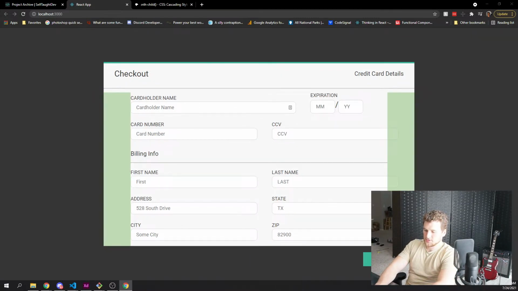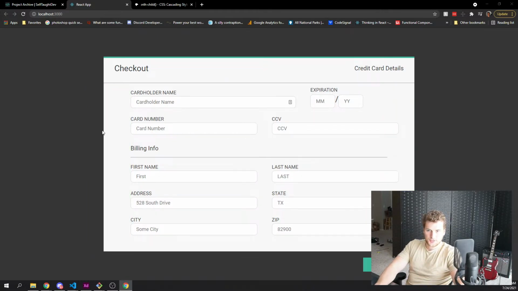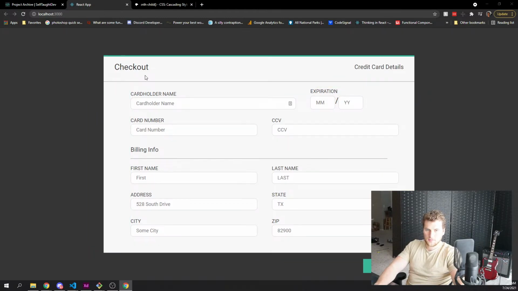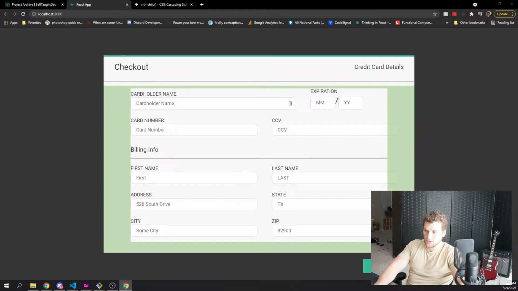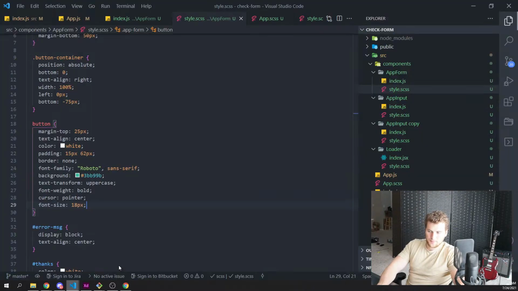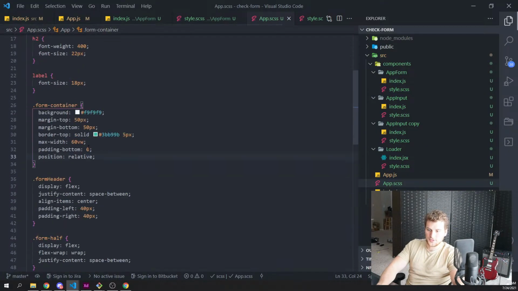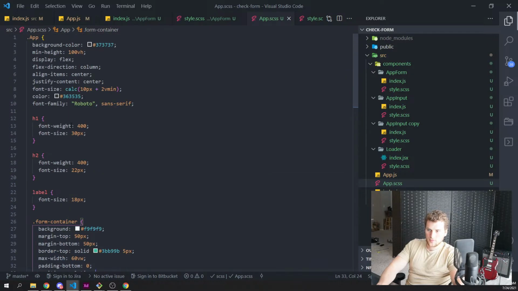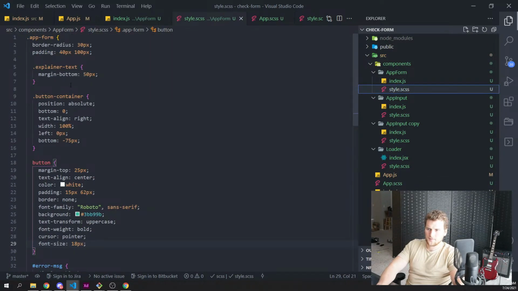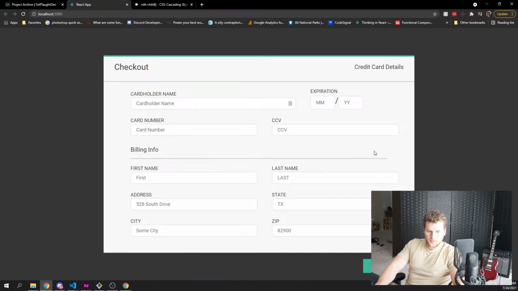0, 100 pixels, 40 pixels. Maybe not 0, maybe like 10. That works. So let's get our new padding for our app form and go to our app form. That's in here, right? Yeah. And adjust the padding there. And then let's do 189, blah blah blah.